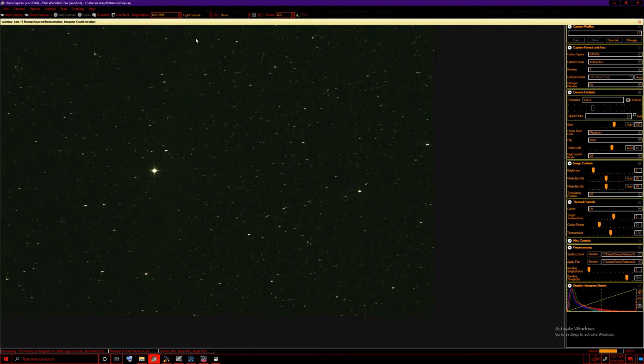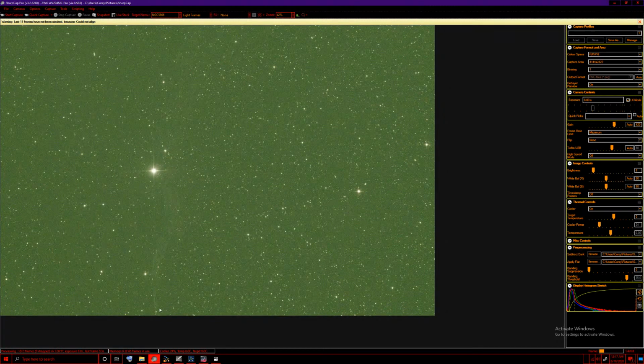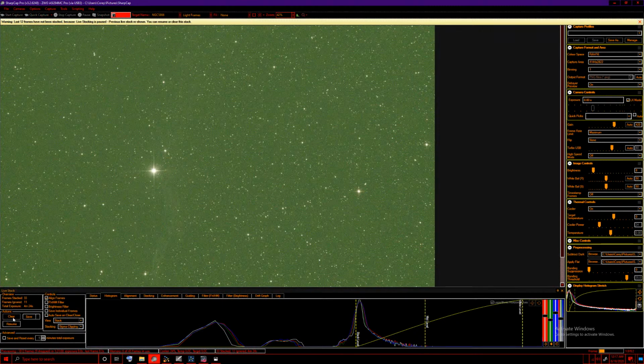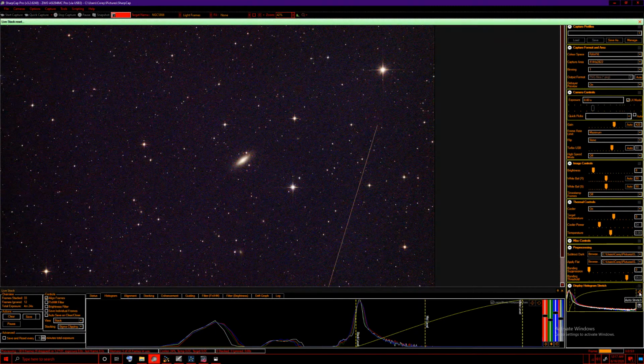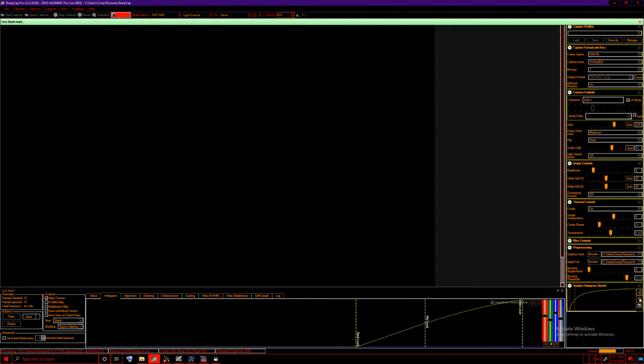Yeah, I think I can see something there, so we'll stretch the individual frame. We can definitely see it's there. So I've got 8-second exposures, so I'll start the live stack, clear out the old picture, and remember to stop the display stretch.